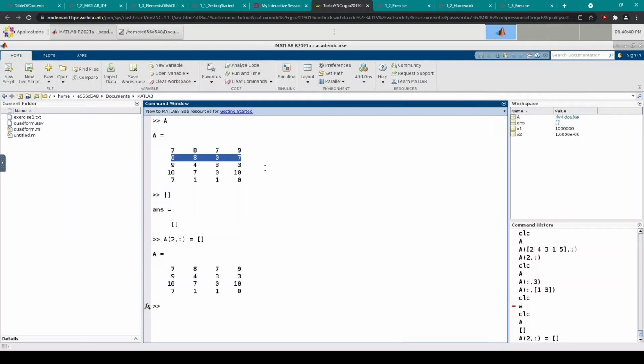Yeah, the erstwhile second row is no more. You'll see now that A is a 4 by 4 now. It was a 5 by 4. Second row is gone. It's gone forever. Those values cannot be recovered. They're no longer with us. And you can do this operation to delete rows or columns of matrices as you see fit.